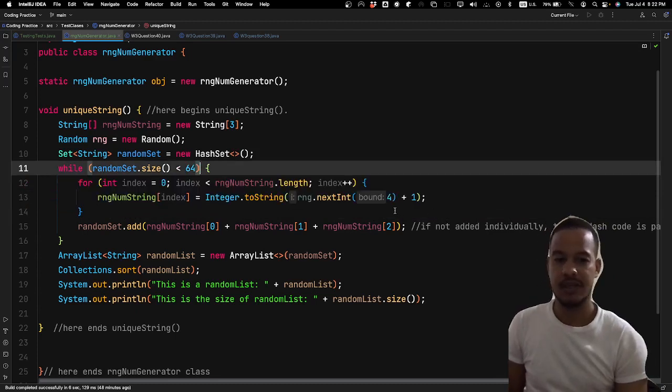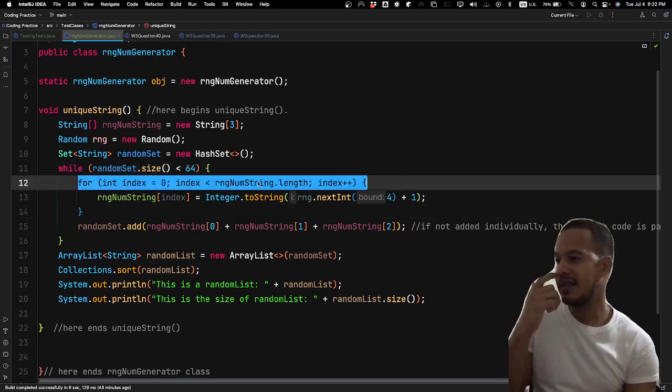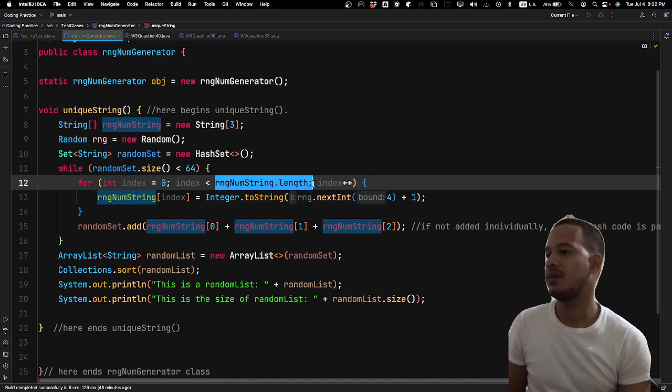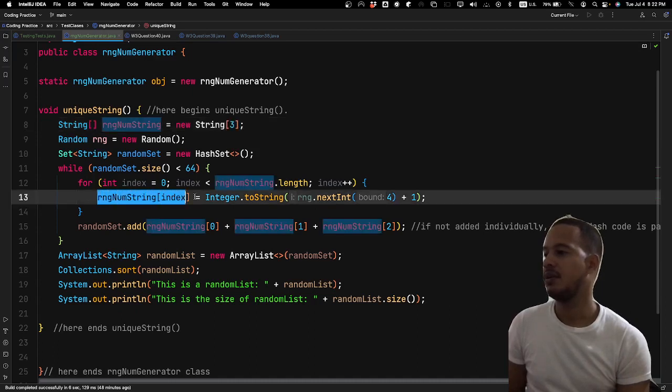And so what I do in this for loop is take the size of the string. As long as the index variable is less than the size of the string, which is declared here to be 3 on line 8, this will run the code on line 13.